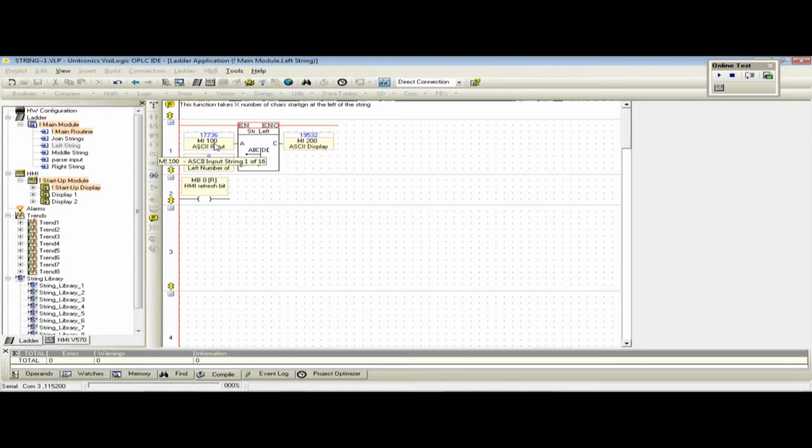We have the number of characters we want to take. Again, since it's string left, it's starting at the left side of the string. And we have the destination of the string that we want to save the information to. Again, MI200 was the string on the bottom that we saw there. Okay, and after we perform this operation, we're going to refresh the screen. MB0 is the HMI refresh bit. We saw a link to that ASCII display.